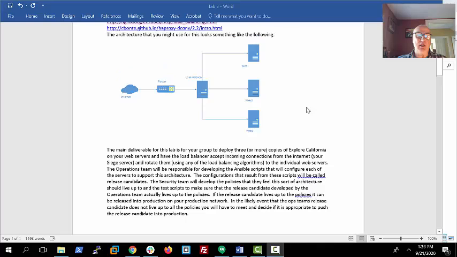Now, if you look at this thing, there's a glaring problem. 2 glaring problems, really, but let's just call it one. And that's this load balancer. What is it? It's a single point of failure.